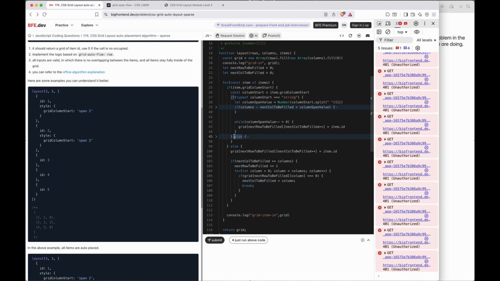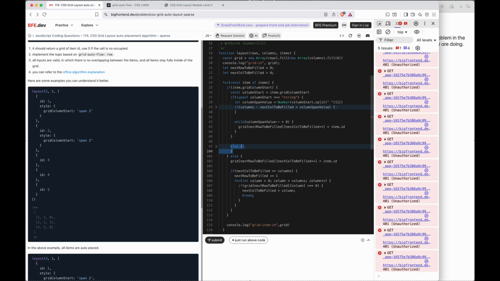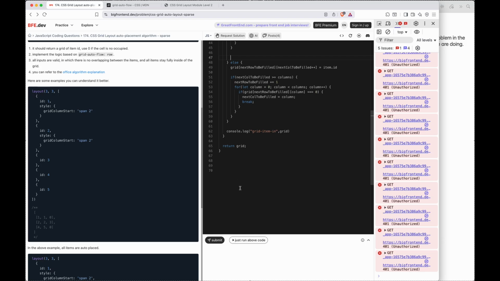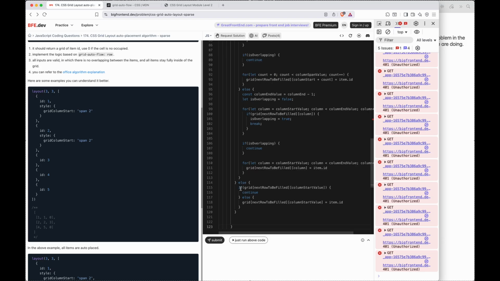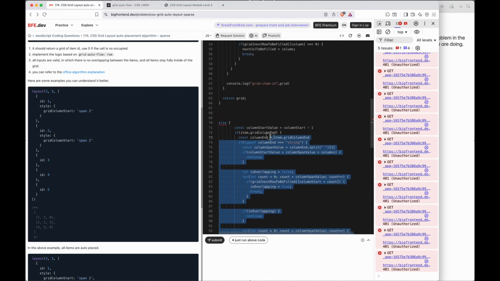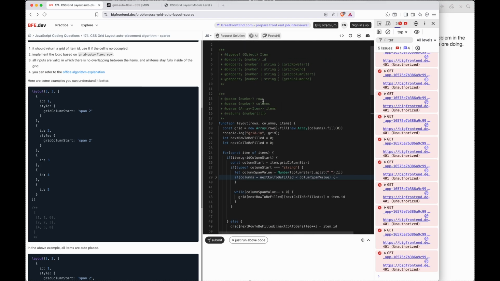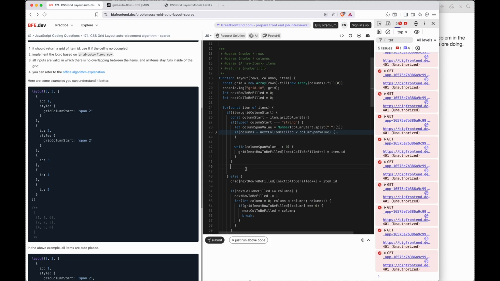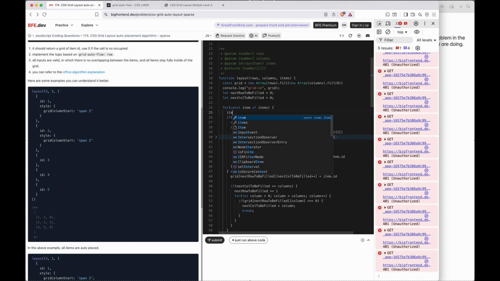Now let's comment this code. We don't need it, or maybe, yeah, just for now. Let's comment this code. Basically, the place where we were handling is what column, grid column start is a number. We are commenting that, we are putting that code aside for a moment. We are just saying column start is a string. This is right. Yeah, it is correct.